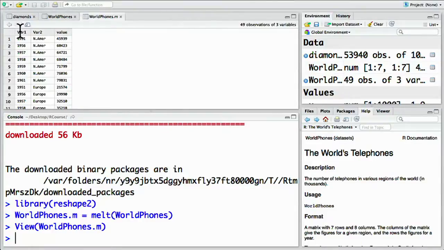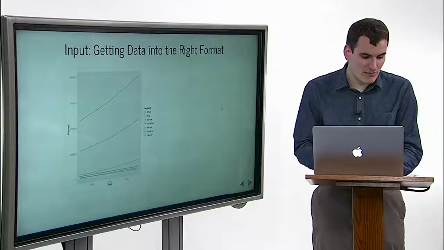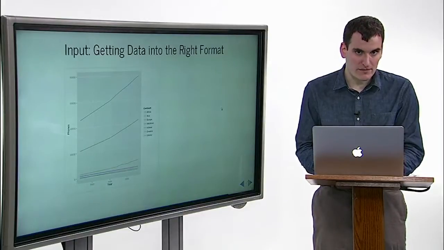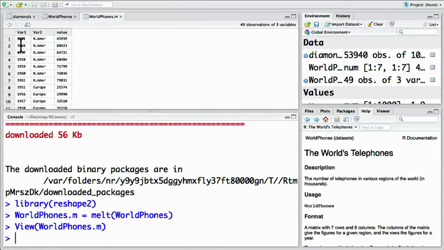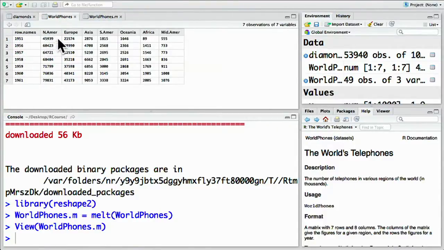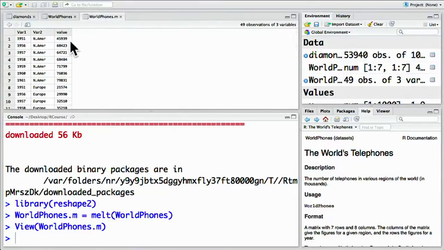Notice that there are now only 3 columns, var1, var2, and value. So var1 is year, var2 we see each of the continents, and value is the number of phones. What happened is that every cell, every observation, every number of phones per year per continent in its original data got its own row in this melted data. We can see that in the year 1951, in North America, there were 45,939,000 phones. You can see the same value in our original data. So none of the data changed, it just got reshaped.